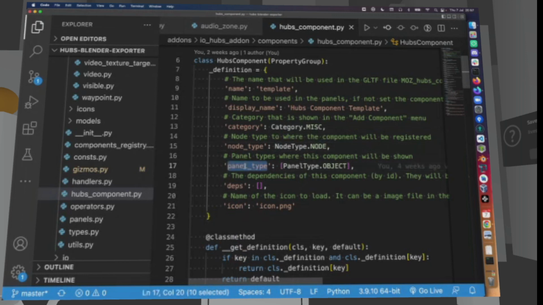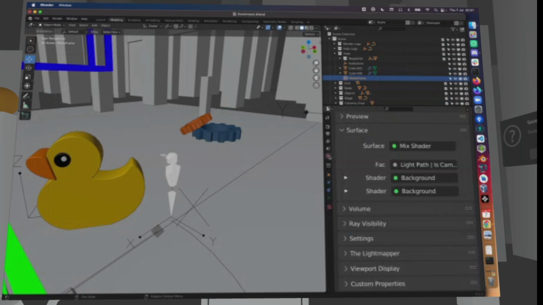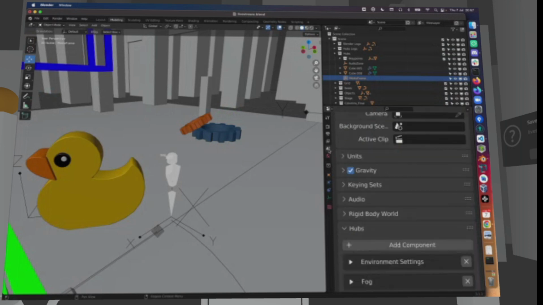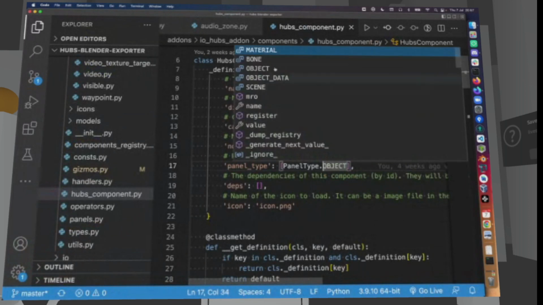The panel type is in which panel is going to be displayed. So the different panel types are, for example, this is the object panel. Then you have the scene, this one, scene panel. So now we support material, bone, object data, and scene.